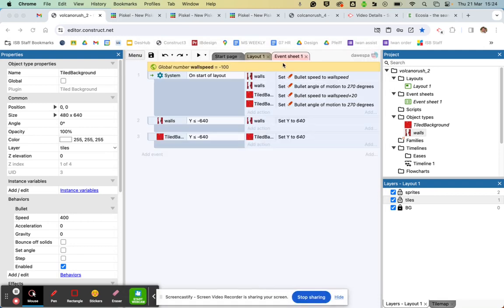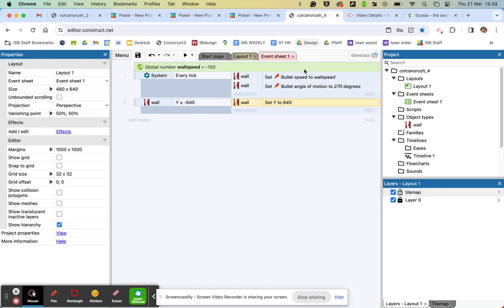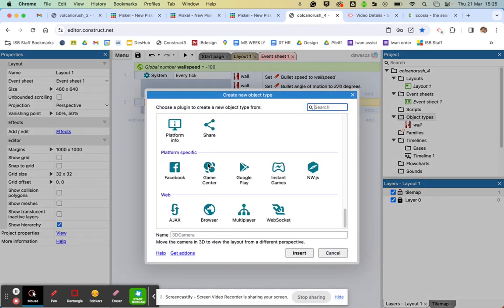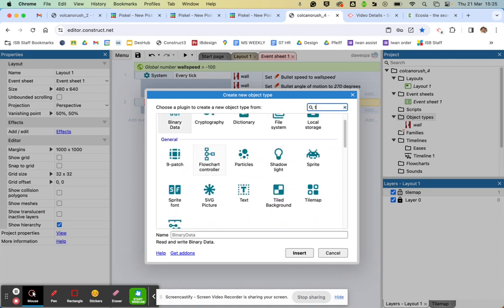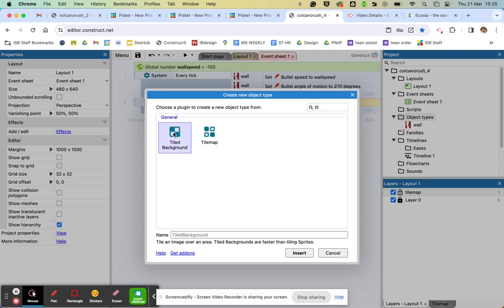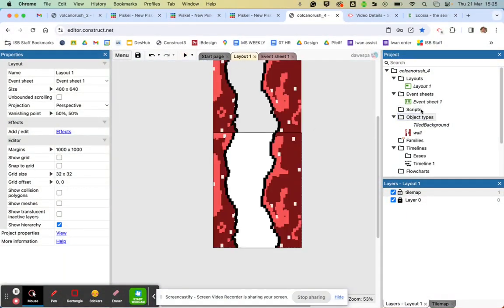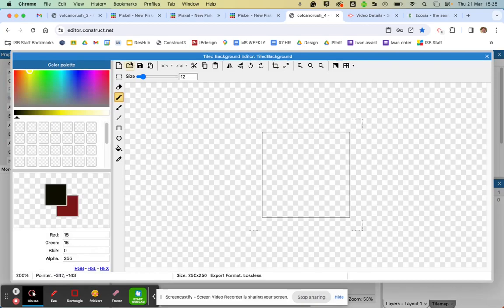Okay. So I will go to Volcano Rush 4, which is called Volcano Rush. I apologize. And what I need to do is add in a new object type. The object type is again going to be a tiled background. And the tile background is going to go in here somewhere. So I'll double click on there and I need to bring it in.